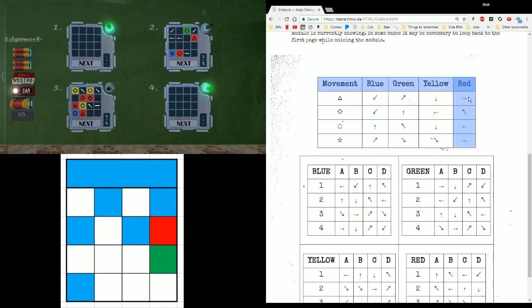Red triangle. Oops, try that again. Red triangle. That is a right arrow. So we're going to tell them next, B2. Next, B2. Red diamond, they tell us. Alright, red diamond this time.